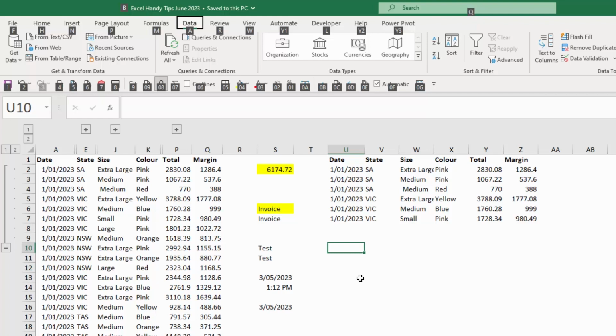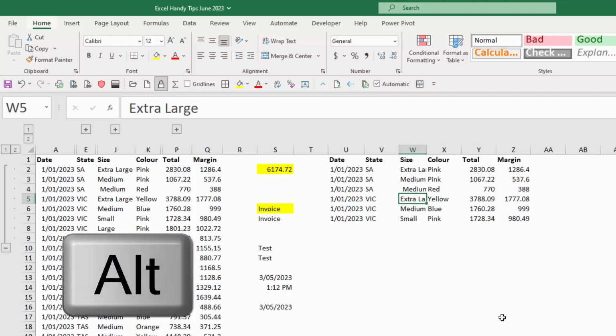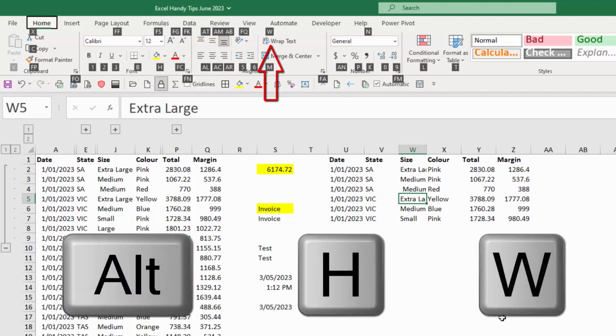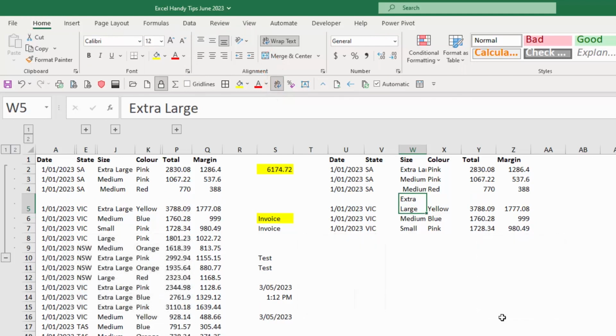Okay, now the other shortcut. Let's say I'm on that cell that's got extra large in it, and I want to wrap that text. I can go Alt, H for home, W for wrap, and there you go. Now the secret with this technique is that you press the keys one at a time. You don't hold them down.